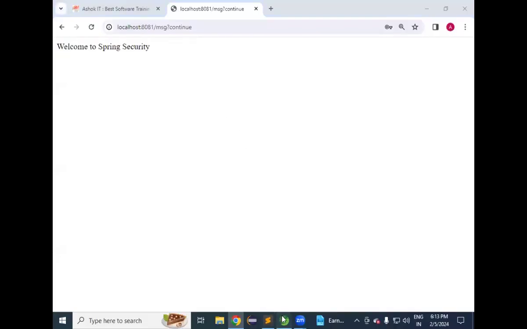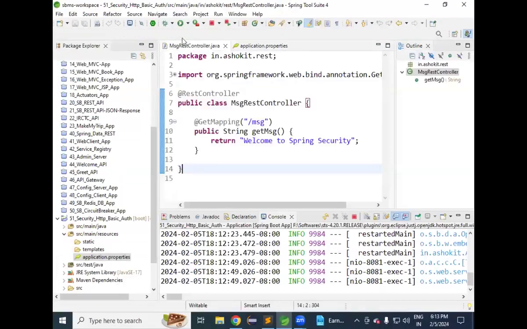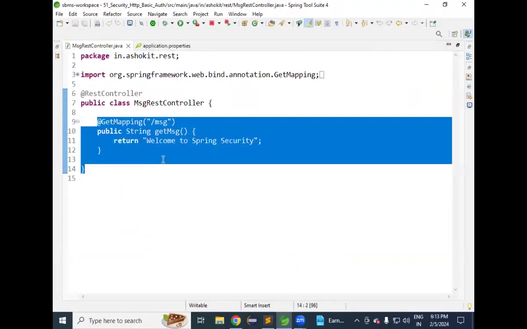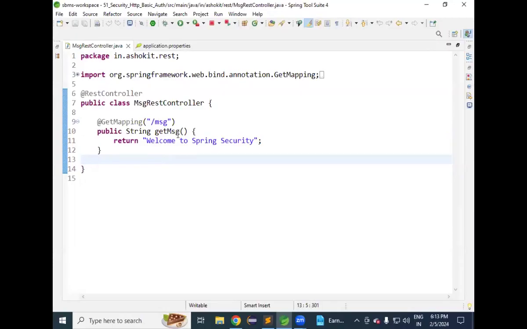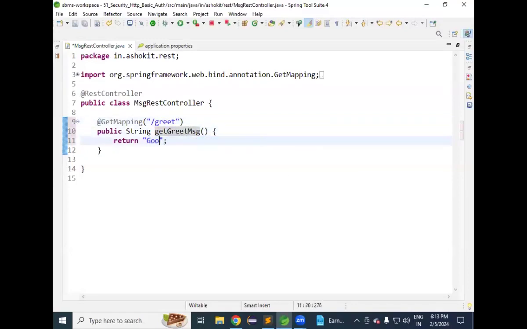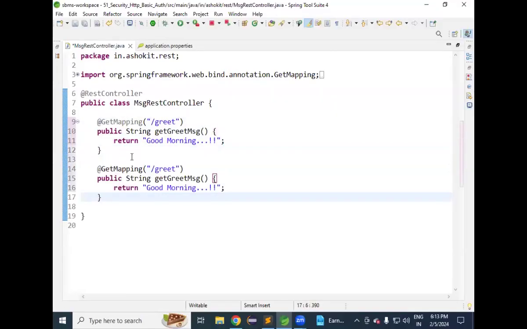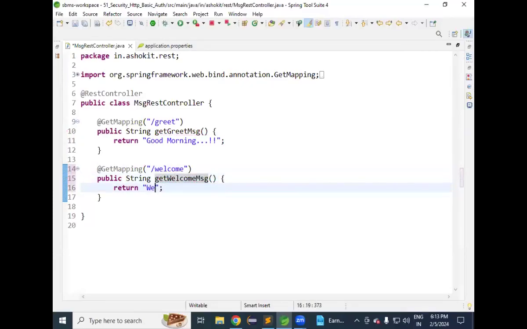That's fine. Currently, in our application, how many methods are available? There is only one method available. Let me write one more method here. Let's write a greet method, get greet message, something like good morning. And I'm going to write one more method called welcome method, get welcome message. Inside the welcome message, I'm writing welcome to Ashokite. So here, if you observe, there are two methods available in my REST controller.